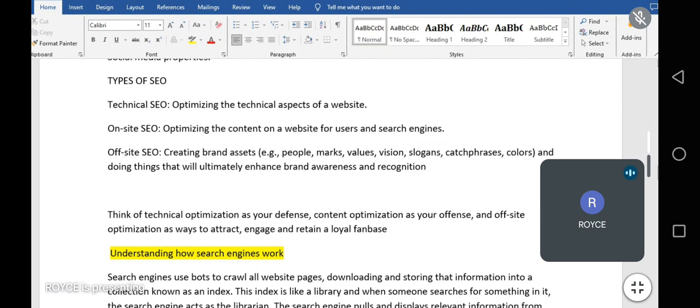So let's move on to offsite search engine optimization. Offsite basically is creating brand assets, people, marks, values, vision, some slogans, and some catchphrases, also colors, to make sure that your colors are appealing. You're basically trying to enhance your brand awareness and recognition. That's basically offsite. Any questions on types of search engine optimization?